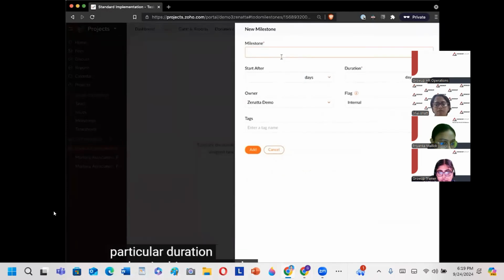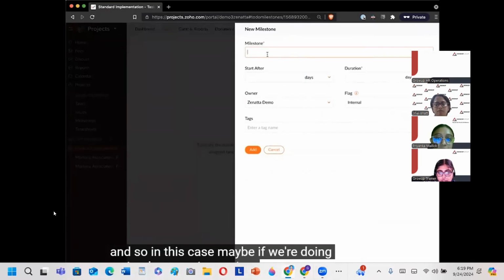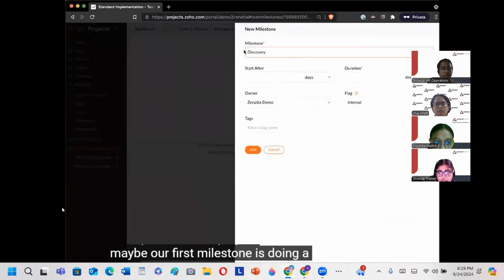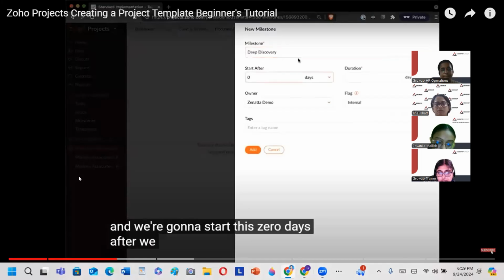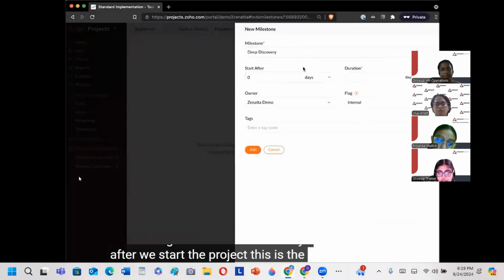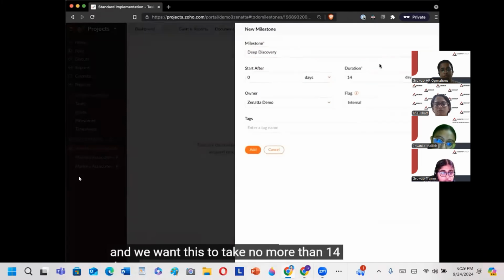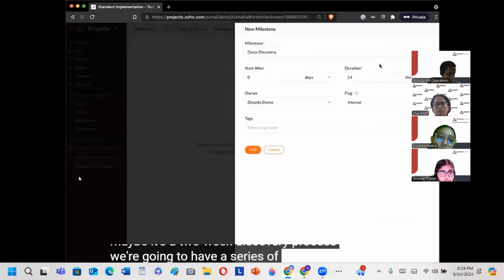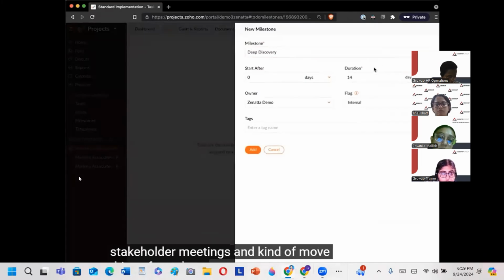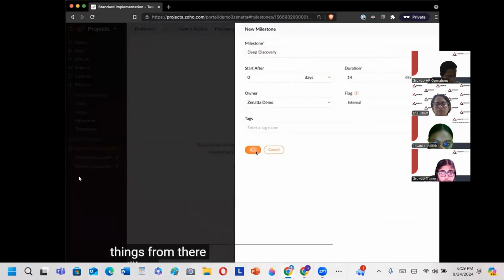In this case, if we're doing an implementation project, maybe our first milestone is doing a deep discovery. We're going to start this 0 days after we start the project. This is the first thing that we're going to do, and we want this to take no more than 14 days to complete. Maybe it's a 2-week discovery process. We're going to have a series of stakeholder meetings and move things from there. So I'll go ahead and create that milestone.